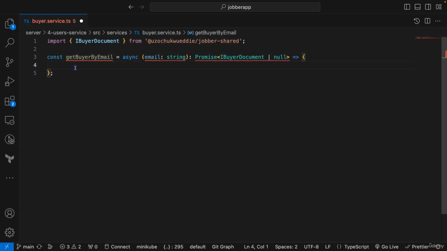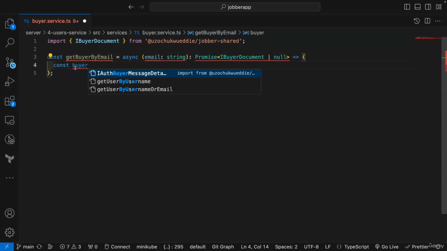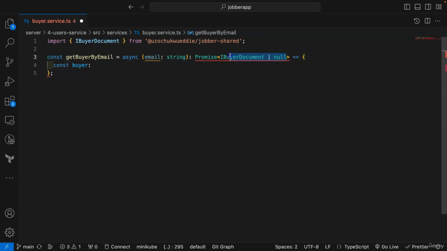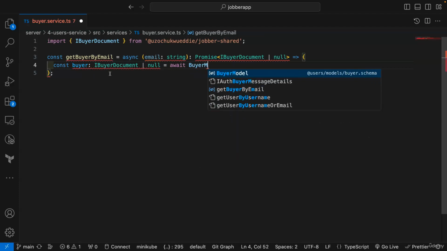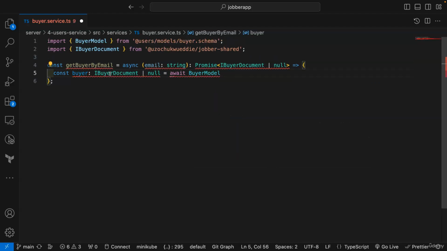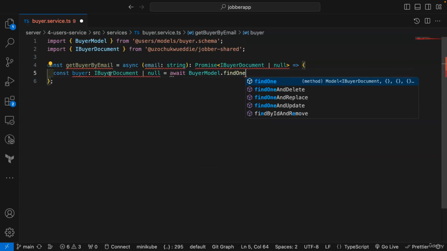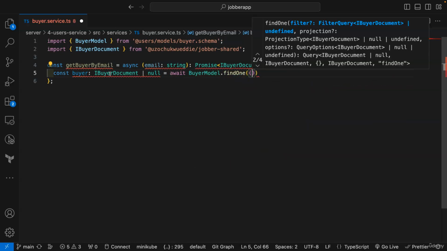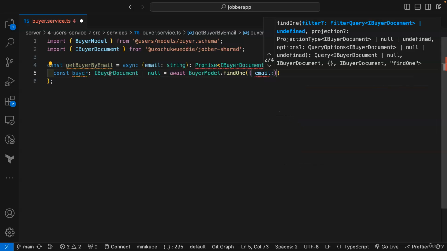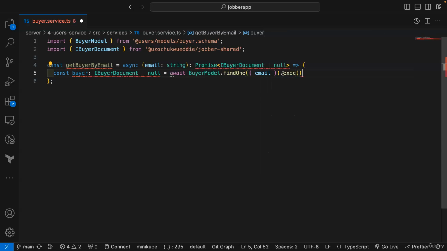So what we need to do here is say const buyer, which will return this, equal to await. Then we use the buyer model, buyerModel.findOne. We want to find the document where the email matches whatever email the user sends, and then we say .exec. I can cast this.